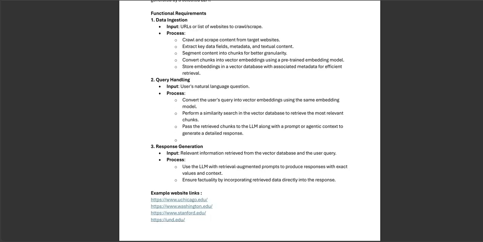The functional requirements are: the first one is data ingestion. Here we are giving URLs or a list of websites to crawl or scrape as an input. To process that, we crawl and scrape the content from the target websites, extract the key data fields and the textual content, segment the content into chunks for better understanding, and convert the chunks into vector embeddings. These vector embeddings can be stored in a vector database for efficient retrieval.